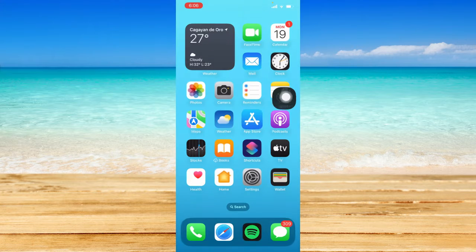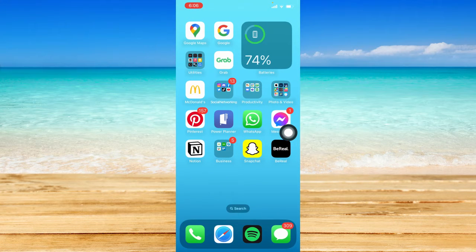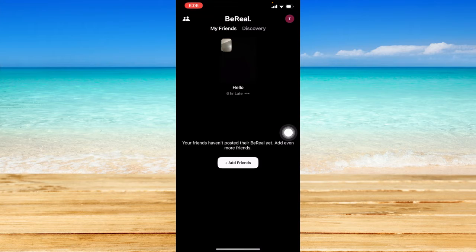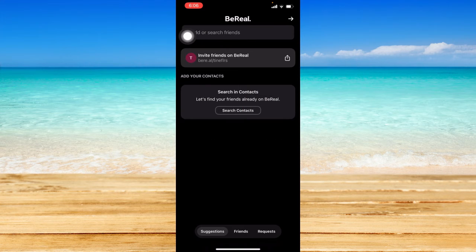Once you have made sure that your BeReal app is up to date, just go ahead and open it. And to add friends, you can click on this icon right here, which is the person icon at the top left corner. You can be here and you can add or search for your friends if you know their usernames, if they have shared them with you.